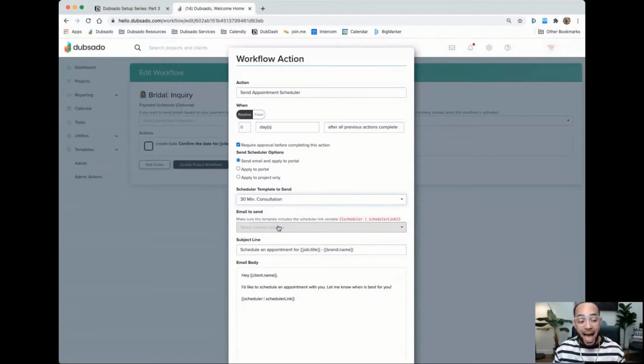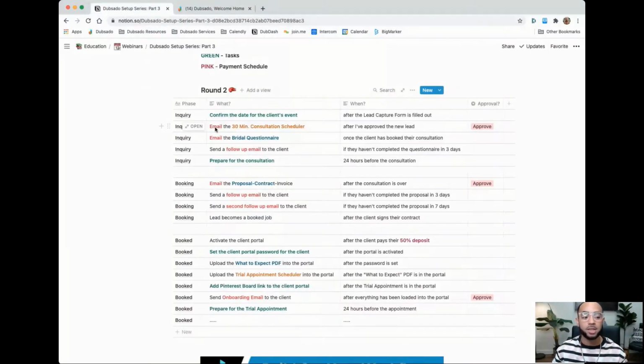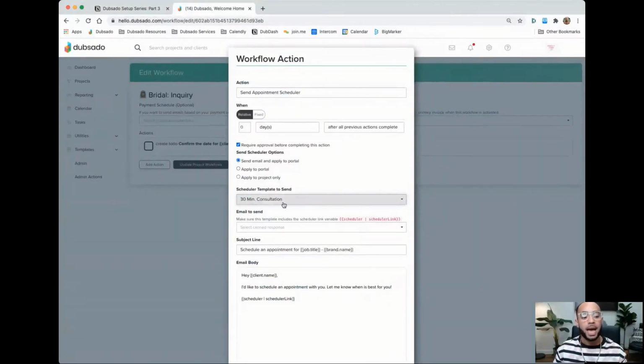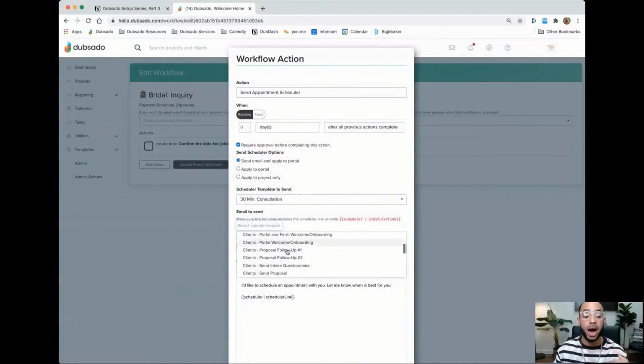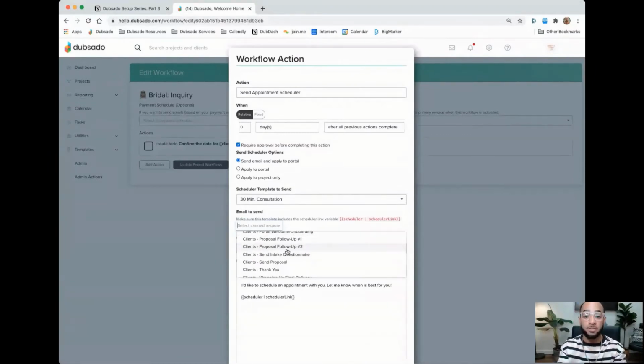Then it's going to ask me, what email do you want to use? So just a quick break here. Remember with that process, if you don't have an email written at this point, and when I'm on the phone with a lot of people, this is where a lot of people miss out, is the content as far as the email is concerned. So here, I already have my scheduler, but now it's going to ask from my canned emails, which one of these do I want to use as the vehicle to send that scheduler to the client?